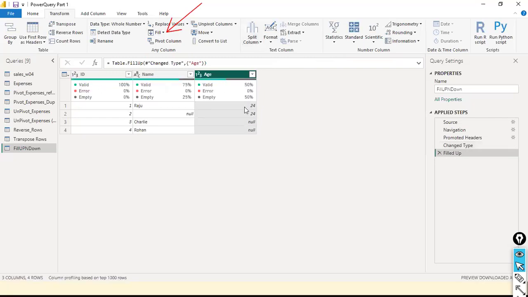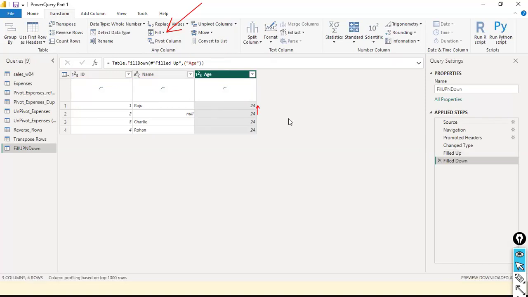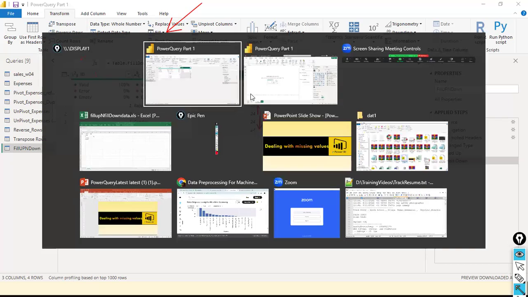It went and checked the non-blank value. The non-blank value was 24. And the moment I selected up, this value got propagated in the upward direction. The same value got copied. So propagate means the same value got copied here. And now if I click on the drop down and do the fill down, look here, this value got propagated just beneath this one. You can try with different values also here.